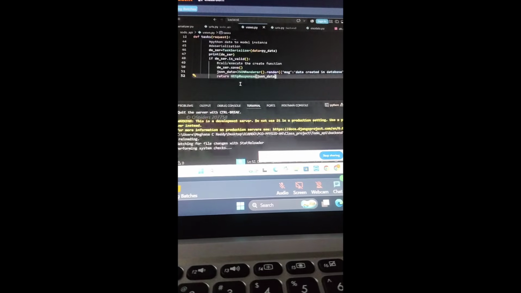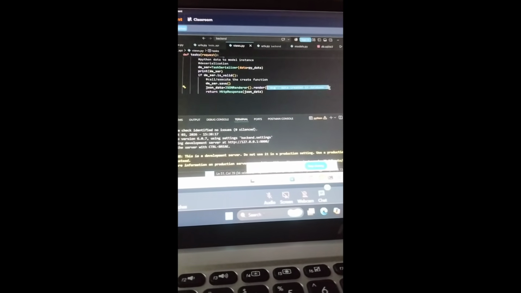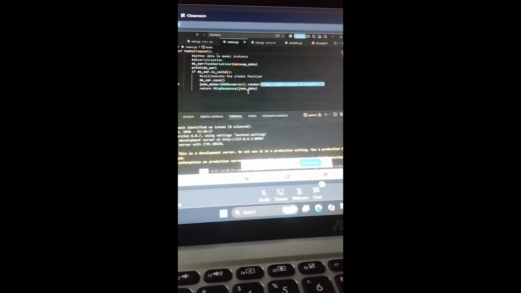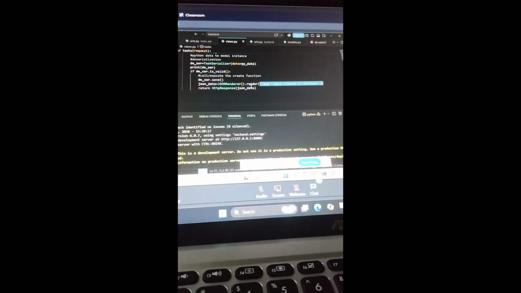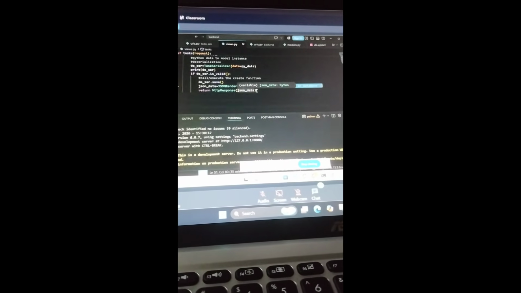Rishikant, still my voice is breaking. After successfully creating the record, I am sending the message response as data created in the backend. I am passing a Python dictionary to my render function, which is going to convert it into JSON data. Then I am returning HTTP response JSON data. In the front end, I am going to get it out.